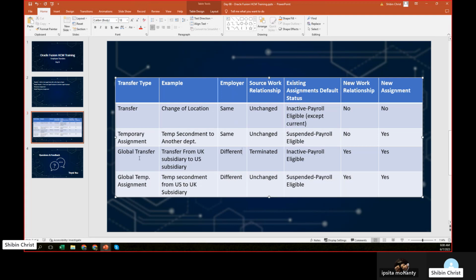Whenever the transfer is happening, see the source work relationship, the main office where this person has been appointed. There are no changes going to happen for transfer, temporary assignment and global temporary assignment. But for global transfer, definitely we will have to terminate this employee and then assign him to the new one.